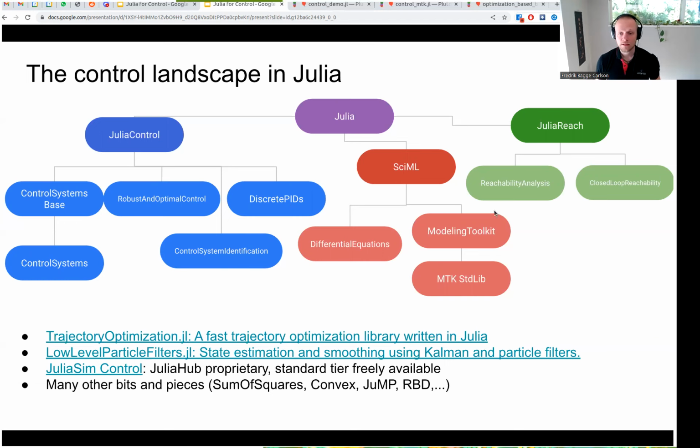And then in the center of the screen here, we have the SciML organization. This is a vast organization with probably hundreds of packages. But to the control engineer, the packages of primary interest are, of course, the differential equation solvers. And DifferentialEquations.jl, the package here, is an umbrella package that underneath has several different differential equation solvers. We also have the modeling language as part of this organization, and the modeling language has an associated standard library that you can build upon. So we will look at these packages today.